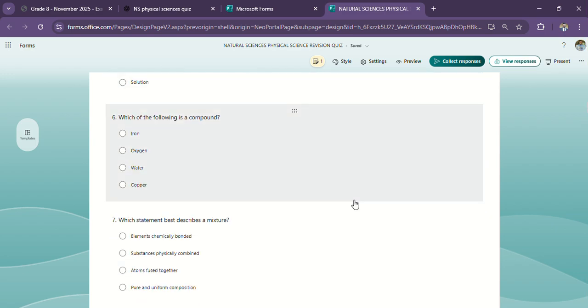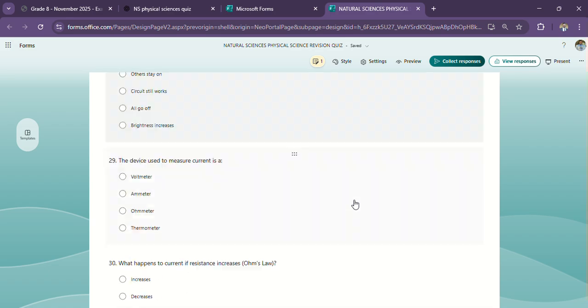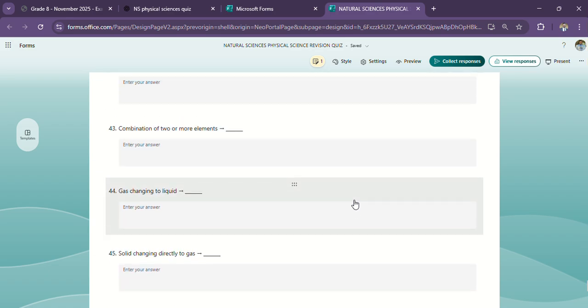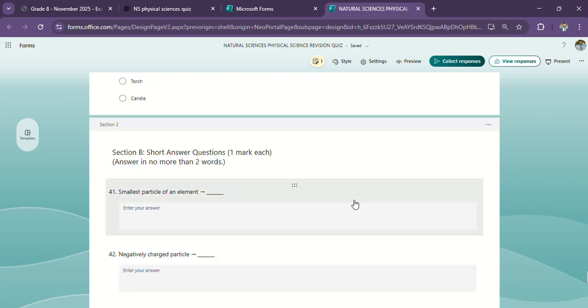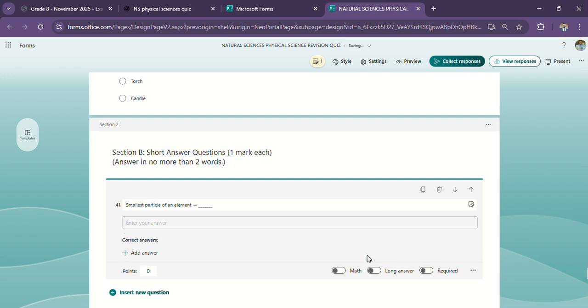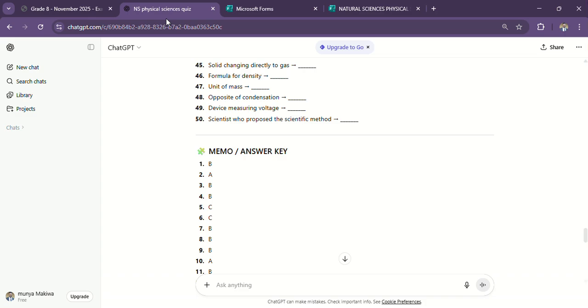So you do that for all your questions, and then if the questions are those ones which have got 1 word answers, let's go down to them and I show you. So you must do this for all the multiple choice questions. And it's faster because now all the questions are created for you. So here we are for the one word, at most two words for these answers. So you toggle the long answer so that you can have short answers, and then you click the add answer button, and then you go, you check.